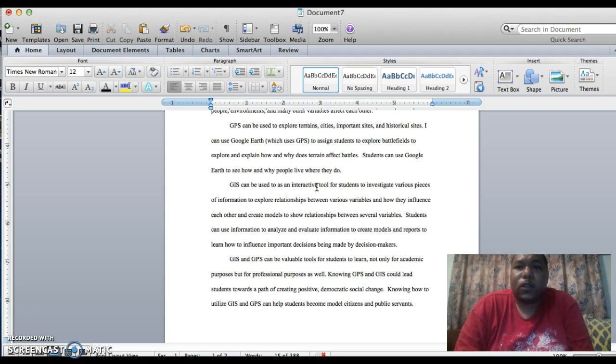So, you can use this as a tool. You use GPS using Google Earth as a tool to look at battlefields or past battlefields, and to see how did terrain affect the outcome of battles, especially important battles like Gettysburg, where the Union Army was on top of a hill and they utilized that as an advantage to defeat the Confederate Army in the Battle of Gettysburg.